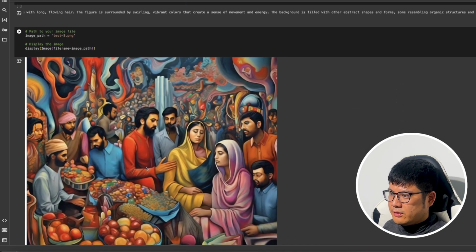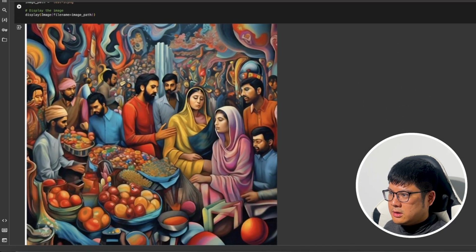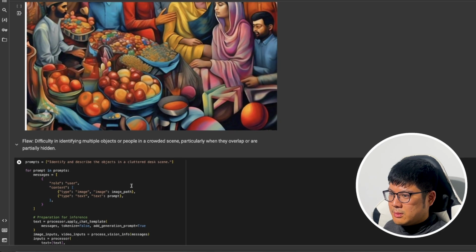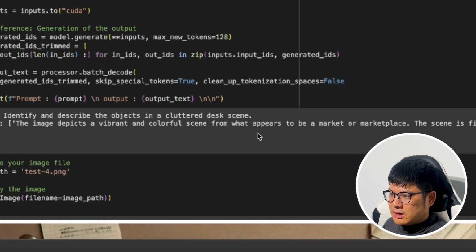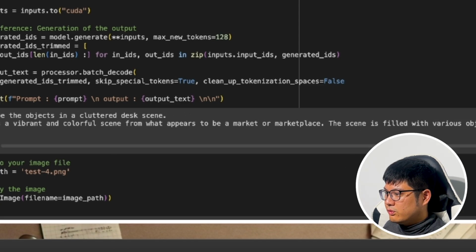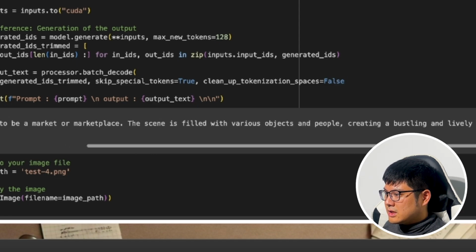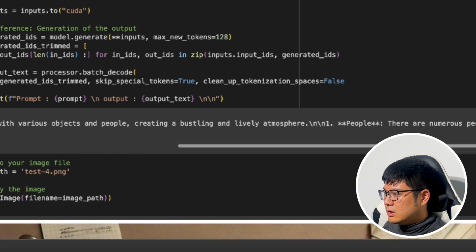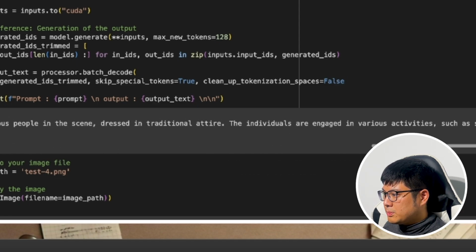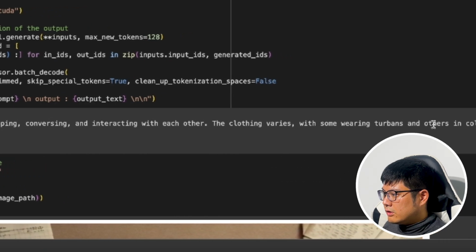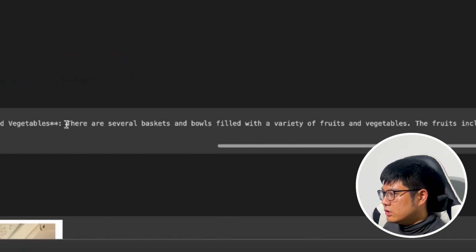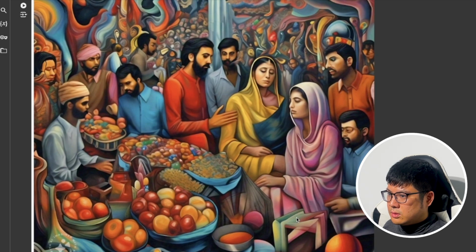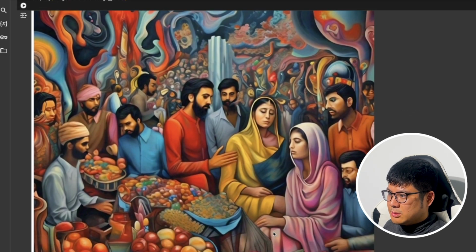Next one, we have a scene with lots of people in a market. So let's see what it says. Describe this place. This image depicts a vibrant, colorful scene from what appears to be a market or marketplace. The scene is filled with various objects and people, with a bustling and lively atmosphere. There are numerous different people, various activities, shopping, and different roles. Fruits and vegetables are filled in the bowls. So it looks like it's able to describe this image properly as well.